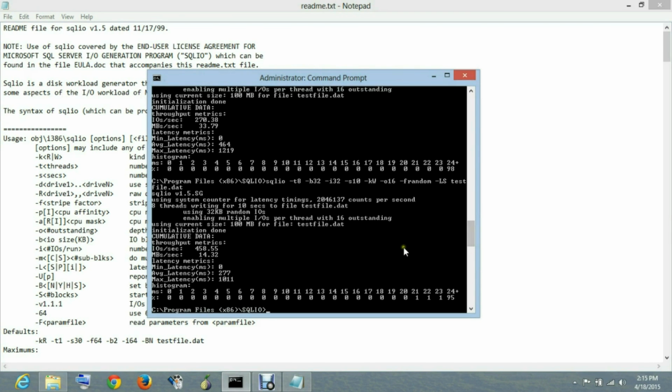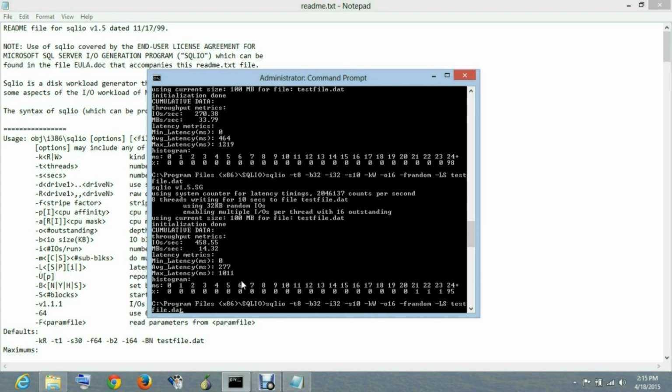Yes, now we can see that on giving the number of IOs involved in the test as 32, the average latency was 277 and the maximum latency was 1011. Now let us try increasing the IO part in this experiment. We'll make this 128 now and observe what output we get.